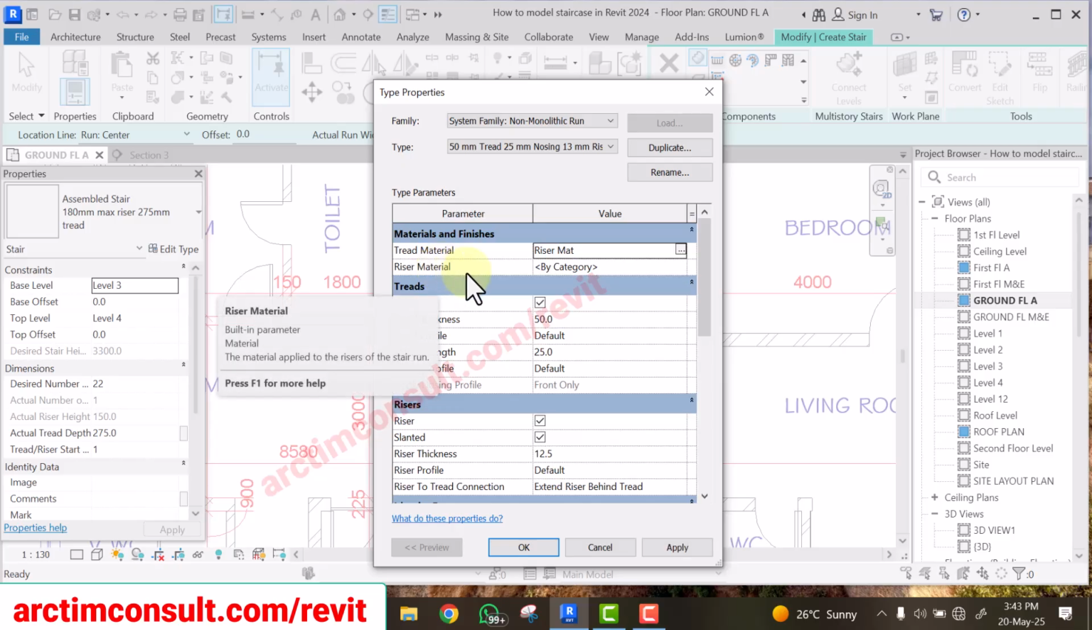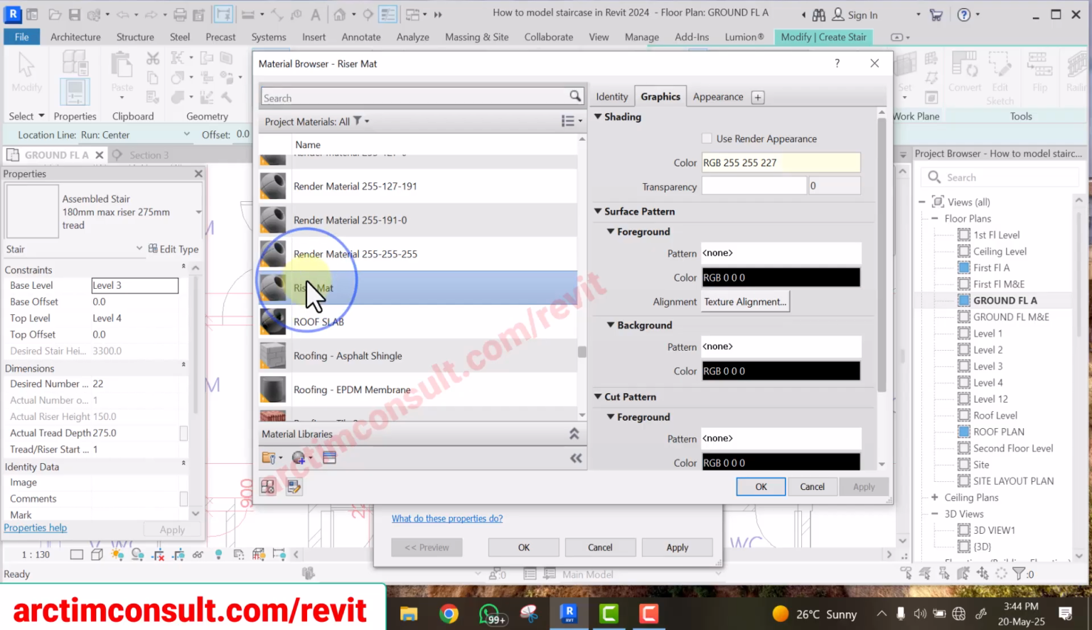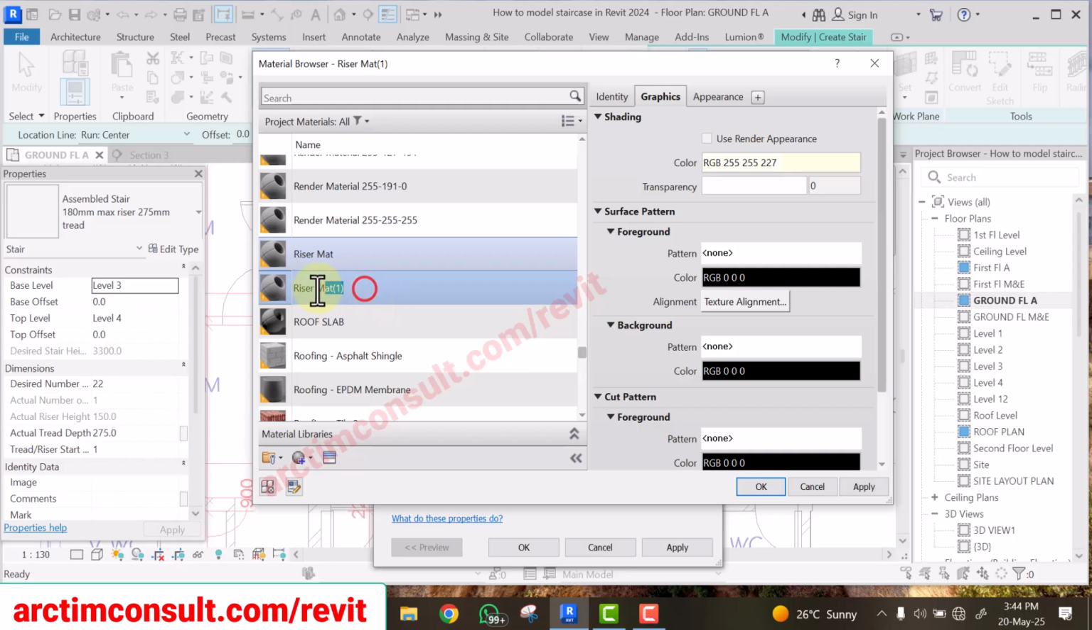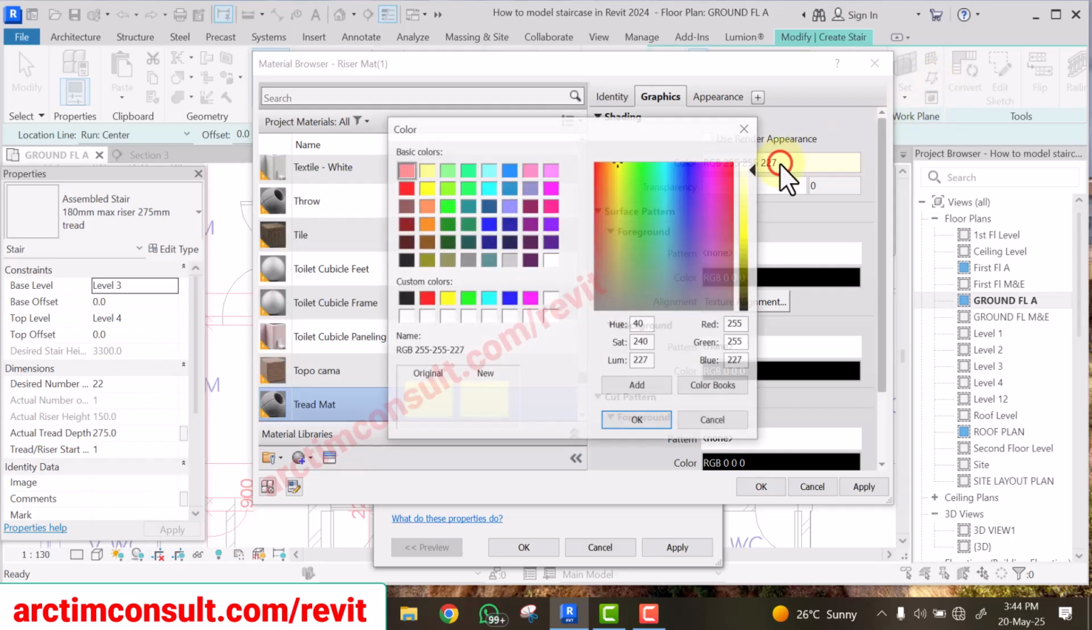And this one is supposed to be the tread material. We are going to work on it. This one is supposed to be the riser material. Let's click on this place. We can duplicate this and name it Tread Material. Let's change the color.